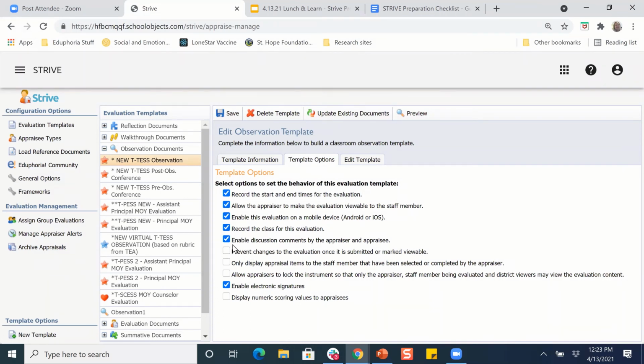We also have it defaulted to enable the comments by appraiser and appraisee, so they can message back and forth on an evaluation, and that's a good way for teachers to ask questions or for them to be able to state their feelings about an evaluation before it is signed and becomes official.